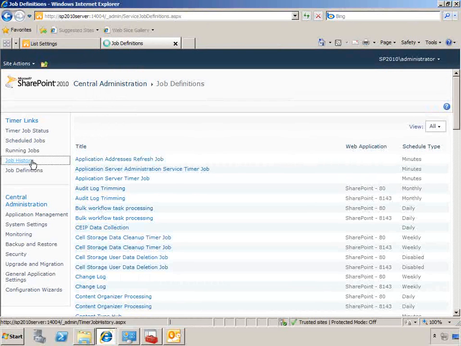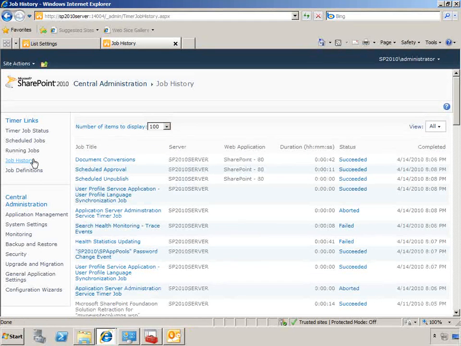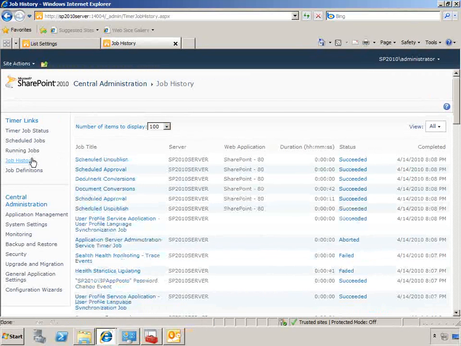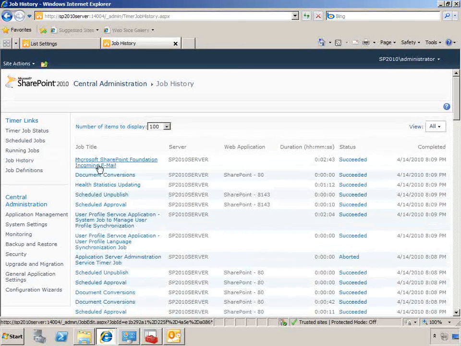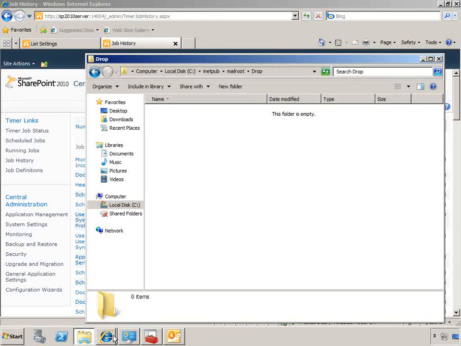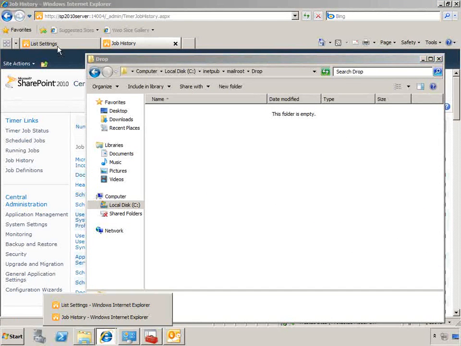We should see every minute now that the incoming email job is executing or trying to execute, and hopefully executing correctly as well. Of course, this will take a minute to go ahead and happen, so we could just go ahead and refresh the job history list there, and we can see we happen to catch it on a good cycle. We can see that it's now executed that job and that the drop folder is now empty.